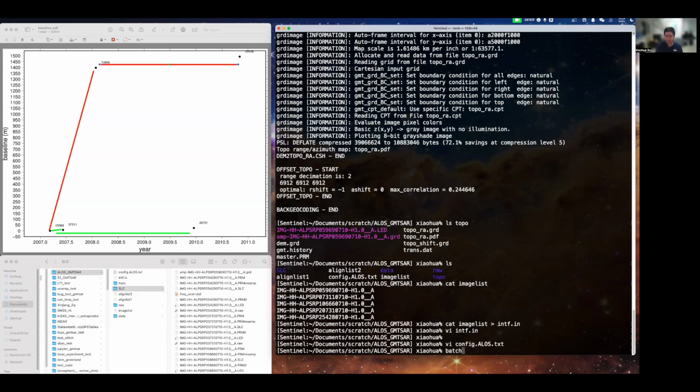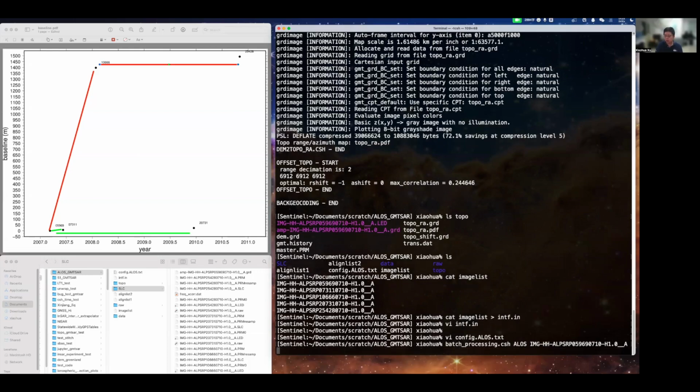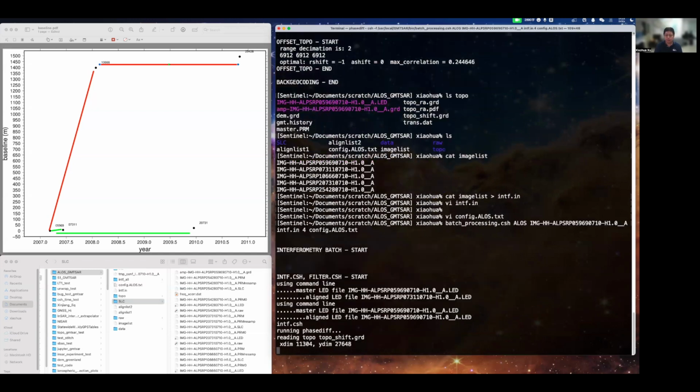So we're going to do batch processing. Again, we need the master image and intf.in. We're going to do step 4 with the config file. This is interferometry, right? Okay, it has started trying to run phase diff, which is doing interferometry. After that, there will be a filtering step.